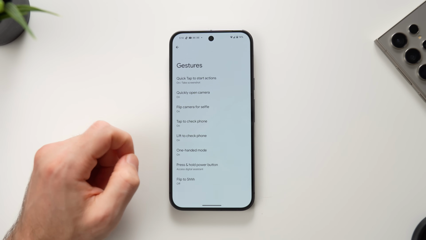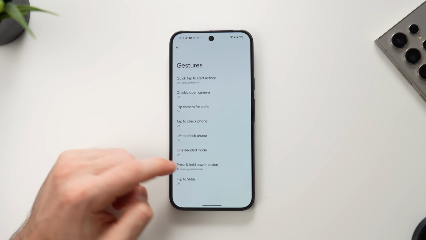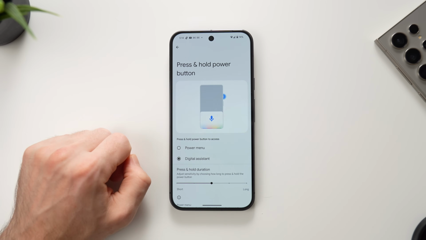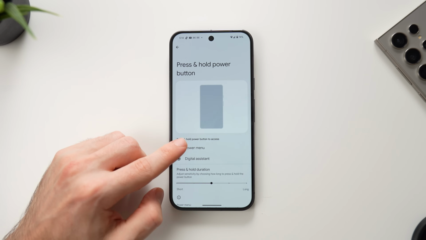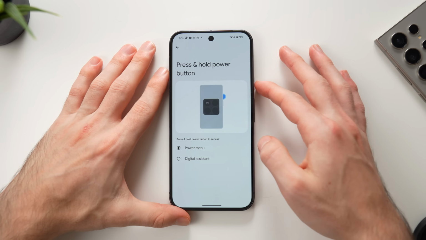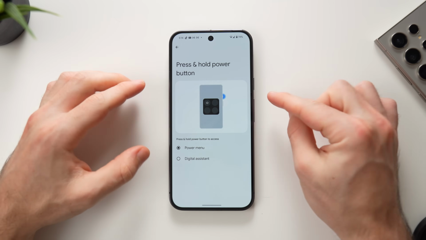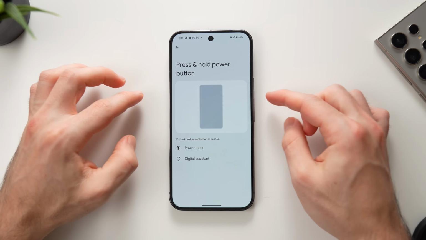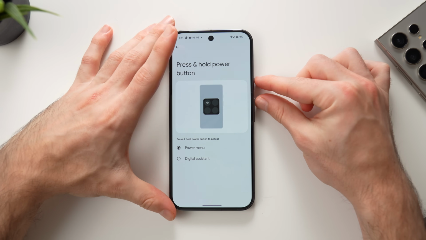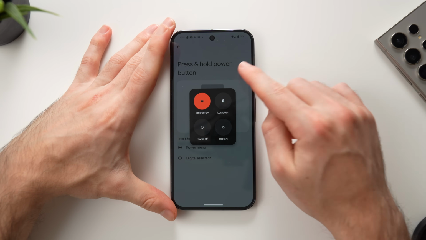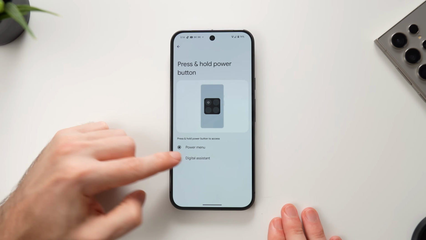Last on gestures, I want you to take a look at press and hold power button because we have two options. The first one, which is the one we have by default, is power menu. So if we press and hold, it will display the power menu. But because we can also access the power menu by tapping on the volume up and power button at the same time, as you can see, I chose to select digital assistant.